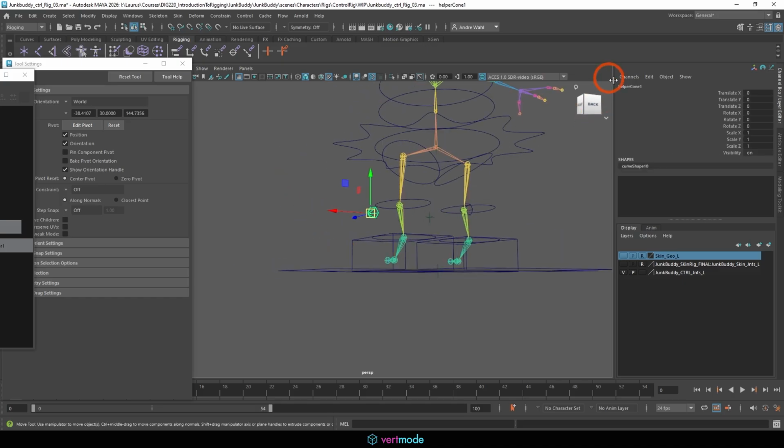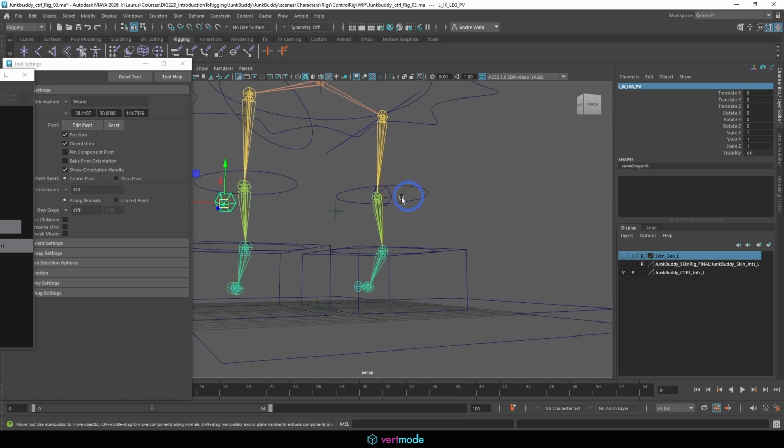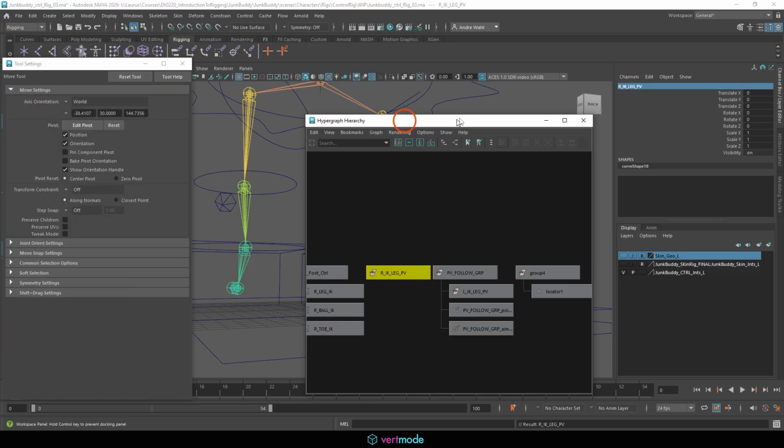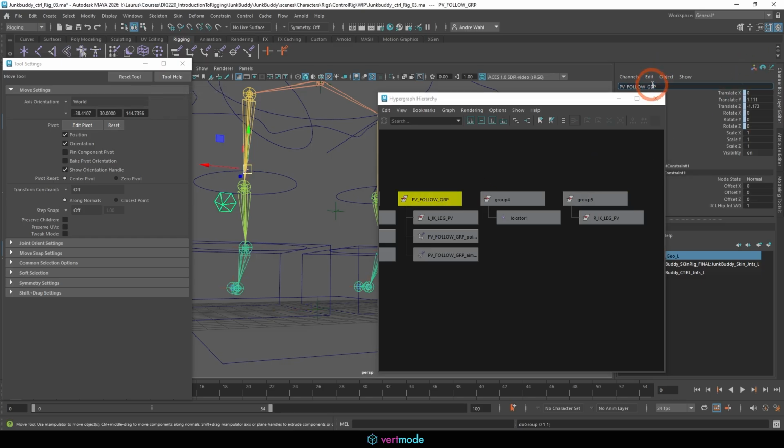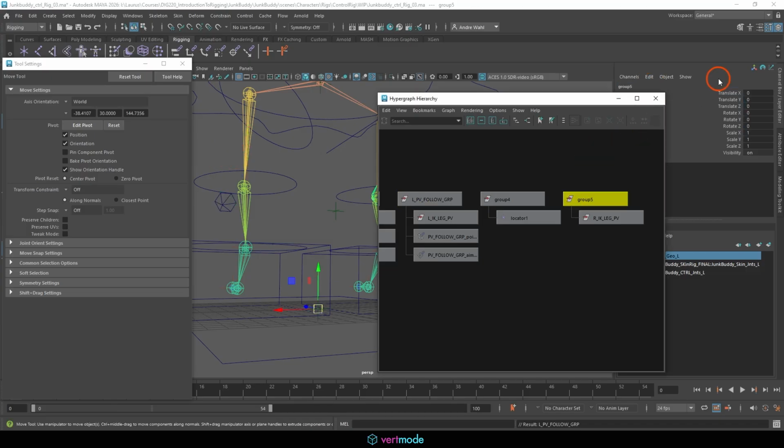I also didn't name this, so let me go ahead and just name this my LIK leg PV for pull vector. And we can go ahead and copy this name over here and just switch the L with the R. And do the same process. So let's go ahead and just hit Control G. I'm going to go ahead and steal the name here. I made this my PV follow group, but let's go ahead and denote it RL_. Copy that name, and we'll go ahead and switch this to our R_ follow group.